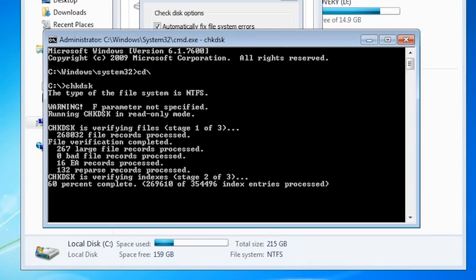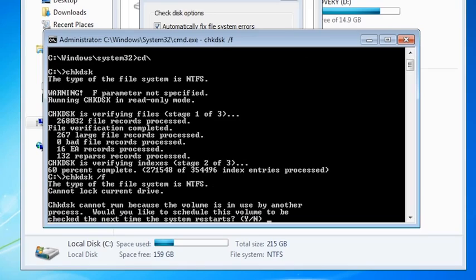I will cancel CheckDisk by pressing Ctrl+C, and then run it again, this time using the /F switch. The /F switch will fix any errors that it finds. Notice that when I run it, I get a message saying that the drive is locked. This means that there are open files that CheckDisk cannot check. This is to be expected since the Windows operating system is on this hard disk.